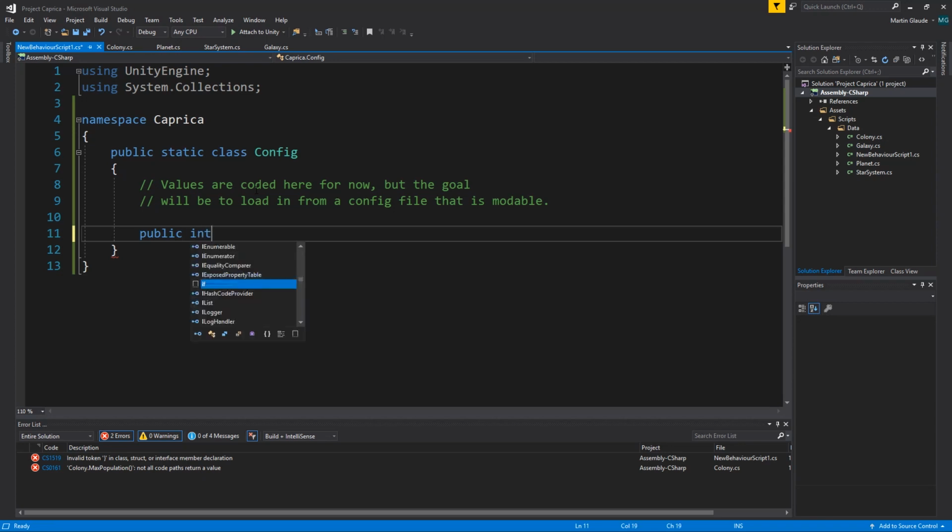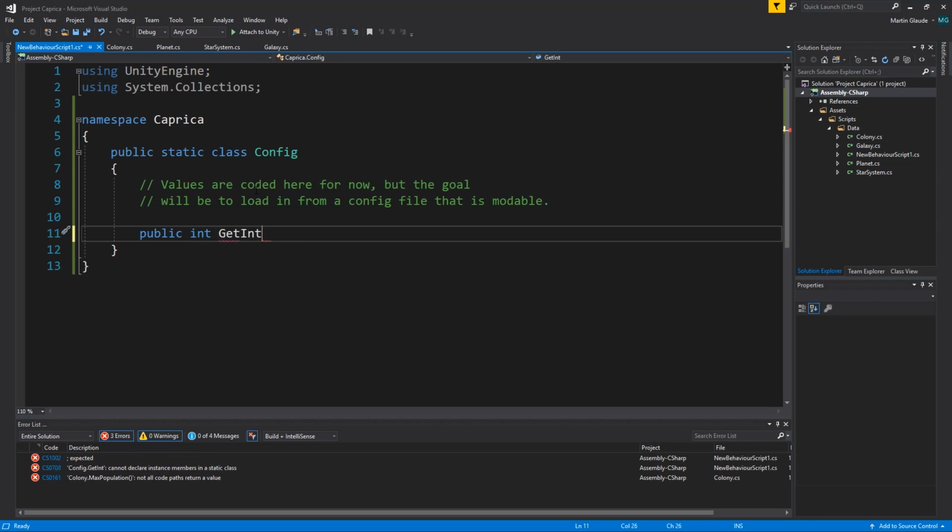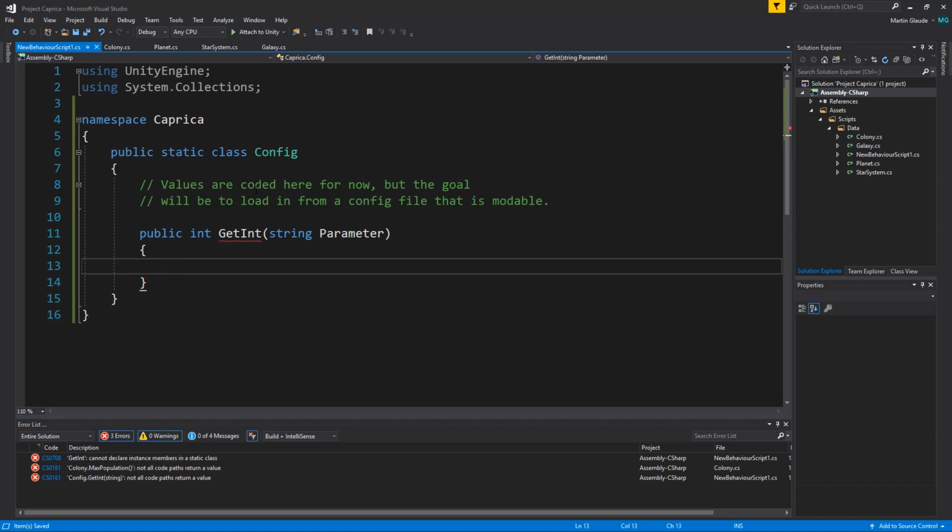Public int get, maybe call it GetInt. This is going to be very similar to Unity PlayerPrefs, because I think it's PlayerPrefs.GetInt, GetFloat, those sorts of things. We'll probably do exactly the same sort of idea. So probably we want some name for the parameter or something like that.